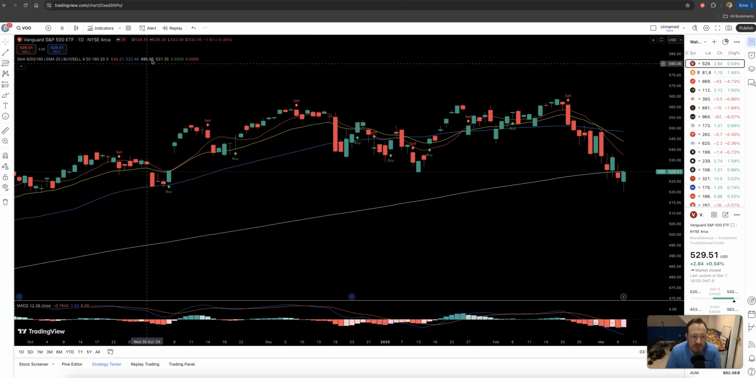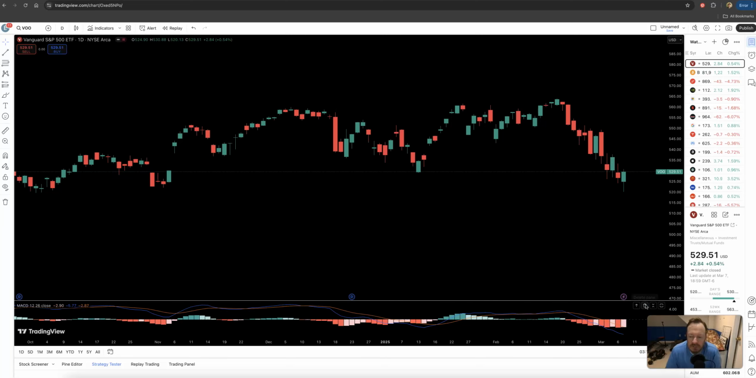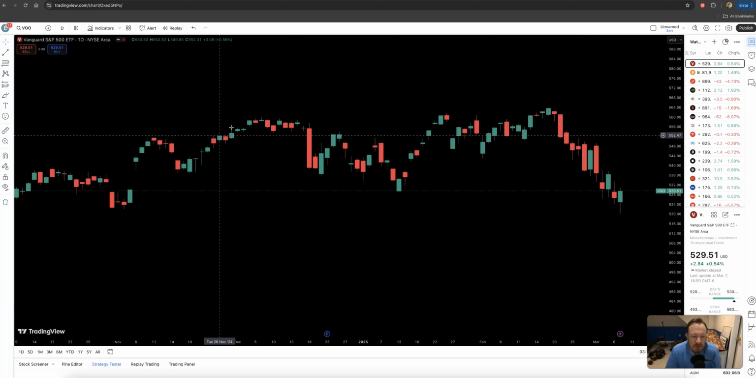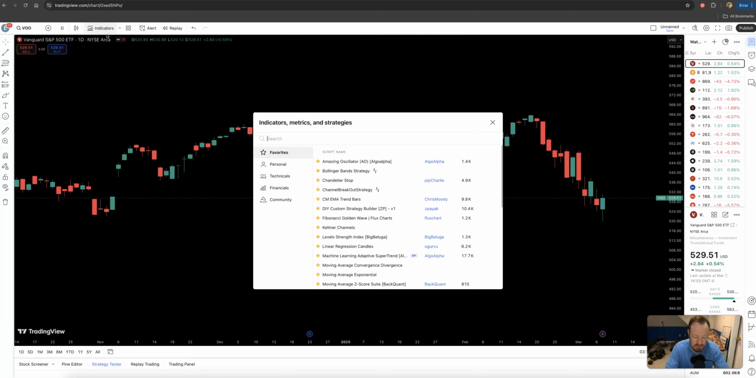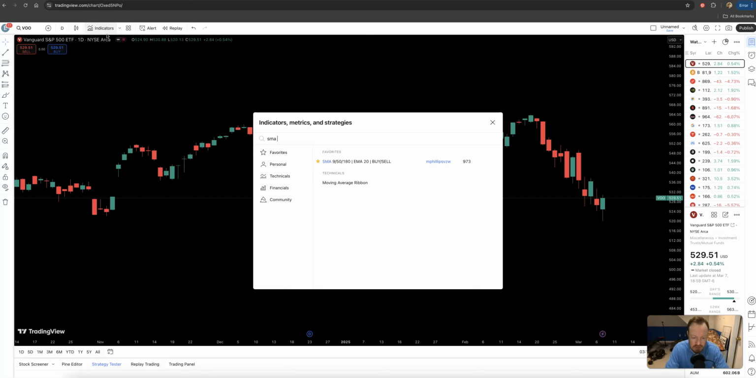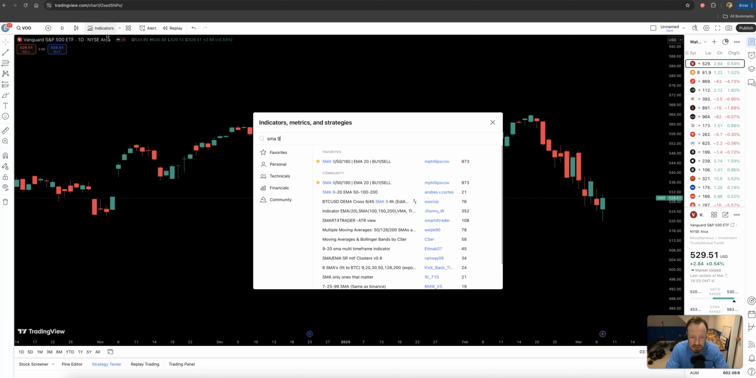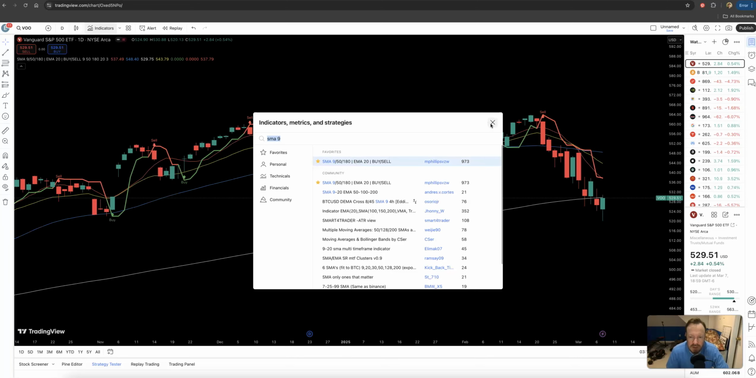So where do you find this indicator? Well, I'm going to click out of here and delete them. Here we go. You just simply click up here on indicator. I'm going to type in SMA 9/50/180 EMA 20 buy sell. It's this M Phillips SCVZW. That's a mouthful. And you just click on there and it pops up.